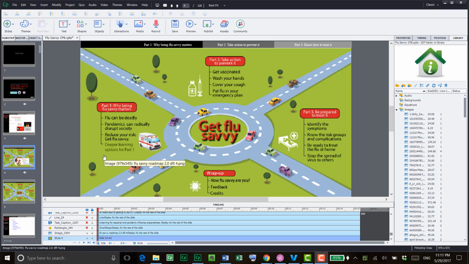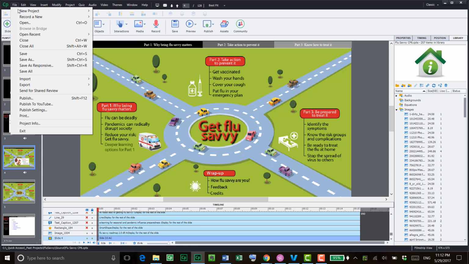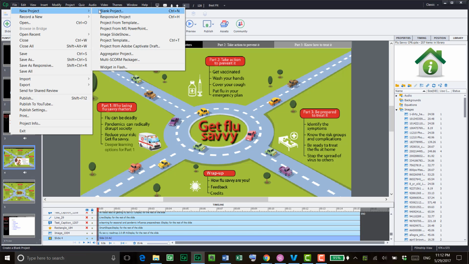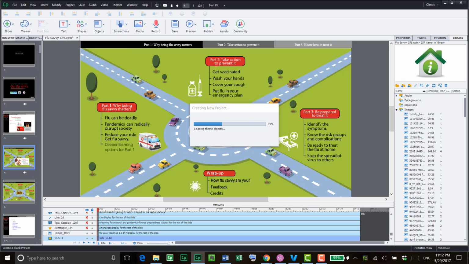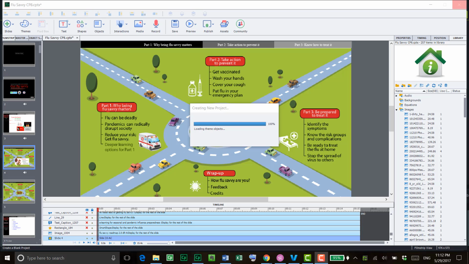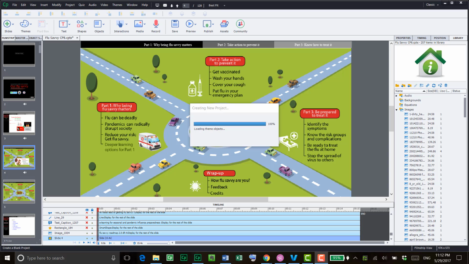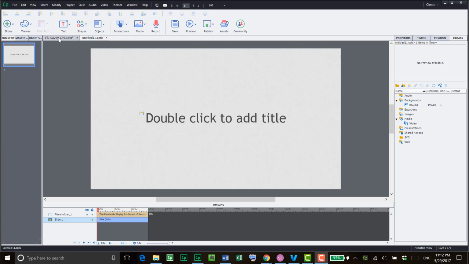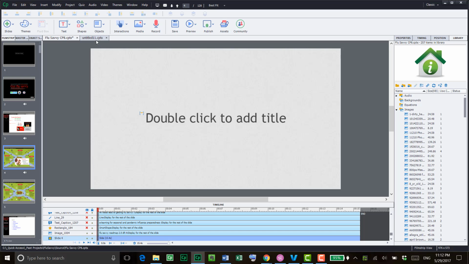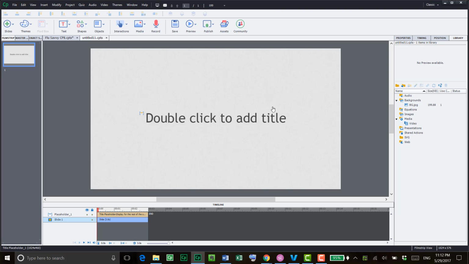And this one will be a blank one. So I'm going to create a new project and then blank project. I choose my size, I click OK, and then it creates my file for me. Okay, so now we're going to have our new blank file here, and you can see that the Flu Savvy one is still open over there. In fact, I can have as many open files as I wish.